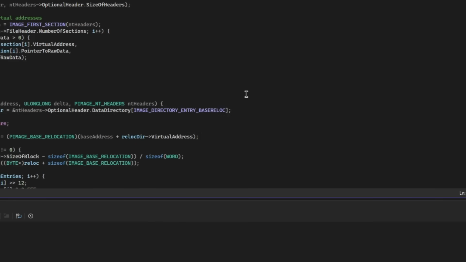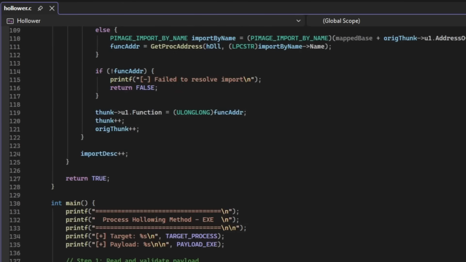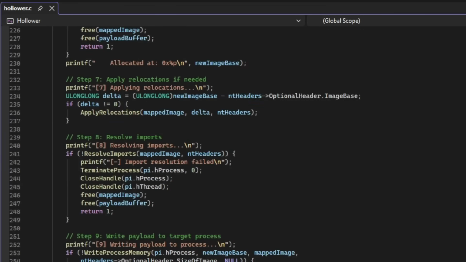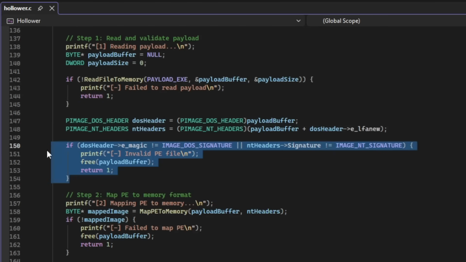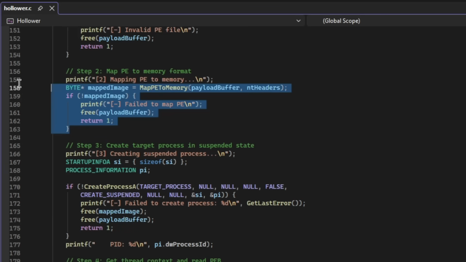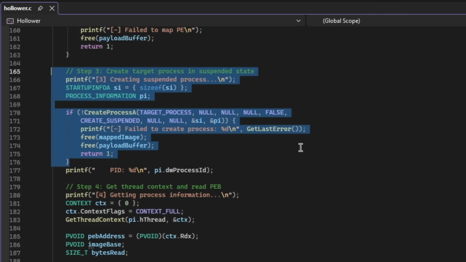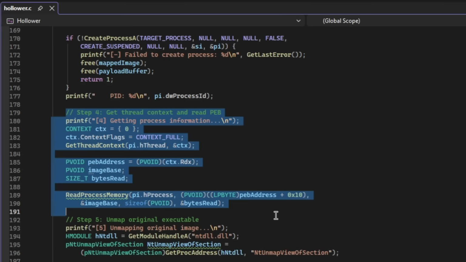So I have a hollower.c that I'm going to put on GitHub as well. This is quite a bit more complicated, and I'm not going to go through it in so much detail, but I will go over a few more things. It's going to look for specific bytes to verify that it is the right file, map it to memory, create the target process in a suspended state, and this is an important one. Get the thread context and read the PEB.